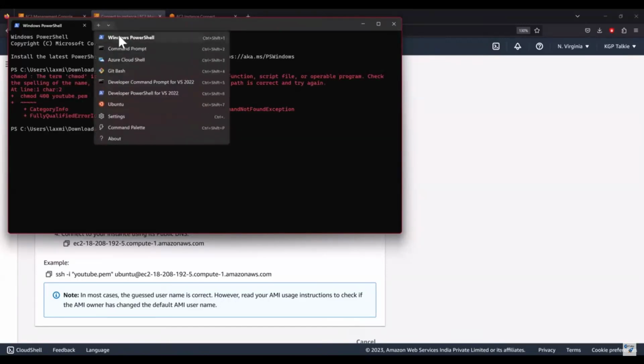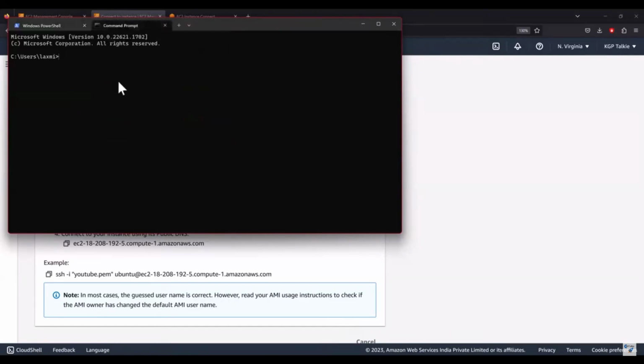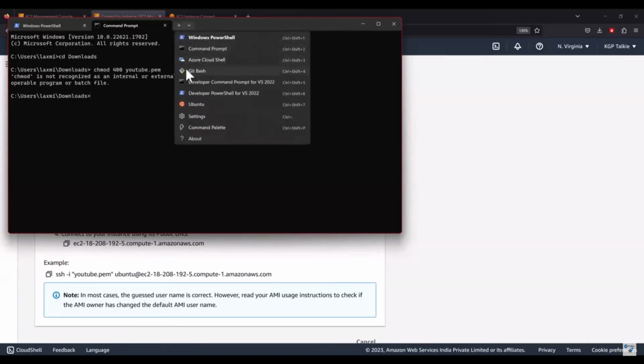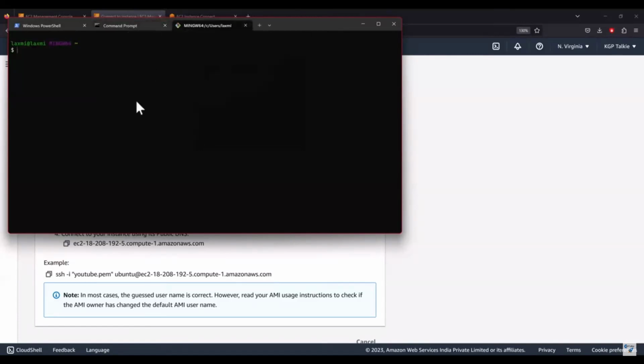So in that case, you need to open a command prompt. Then you need to go to the download directory. All right, let's go ahead and run it here. Again, it says that chmod is not recognizable. What happens here is that in Windows PowerShell and in the Windows command prompt, chmod is not recognizable. So for that purpose, you need to use Git Bash. So I'm going to use this Git Bash to make sure that it works here.